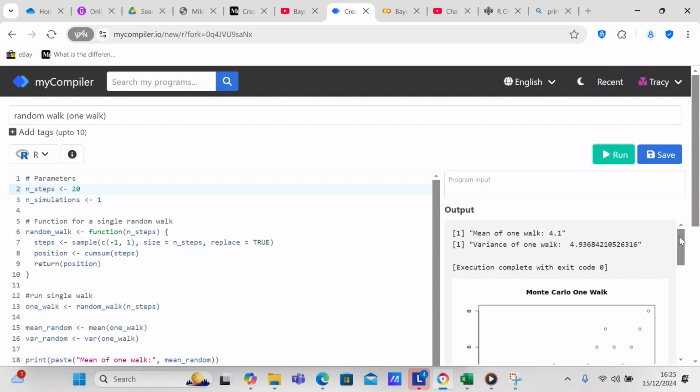I got some code for maybe 1,000 steps and 100 simulations. And I did that, and it also printed off the first 10 of the 100 simulations. But that didn't actually replicate what we did in Excel, so I didn't want to do that. So now what we're going to do is we're going to try out R.